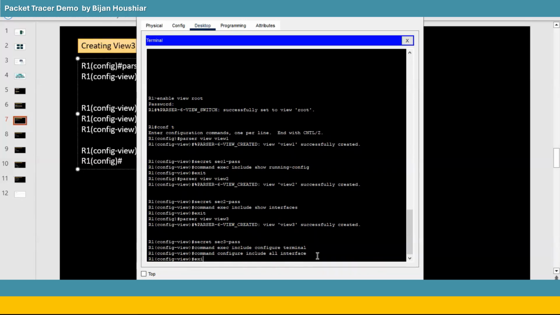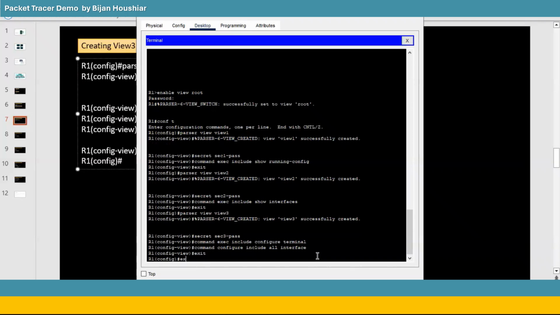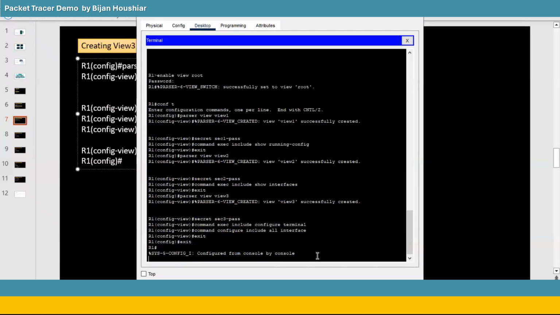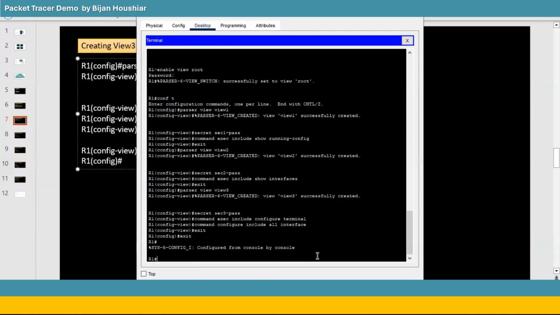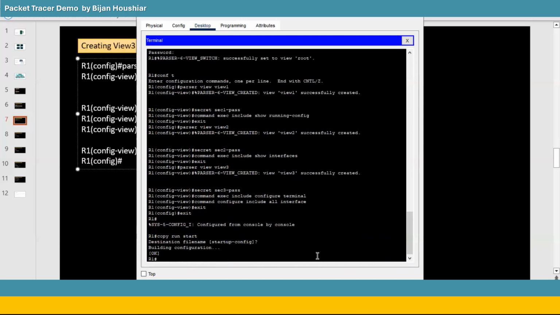Exit, exit. I'm going to copy running config to startup config. Copy run start. Did I spell everything correctly? Yes. And then I'm going to check those views. I'm going to exit.